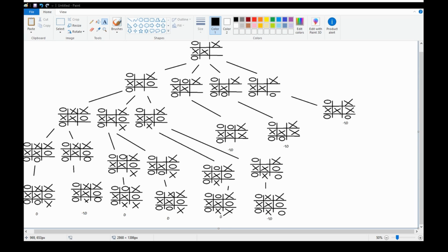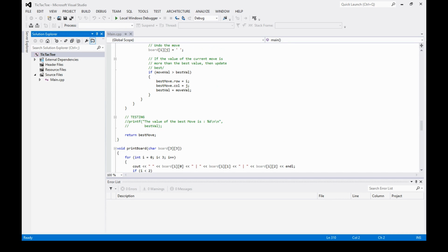Now let's just say that the player picks this move. Well, the computer is definitely going to pick this one because we've got a 0 here, a -10 here. So that's an easy decision for the computer. Alright, now we'll go back to the code again. Okay, so we got a move return for the computer to take.